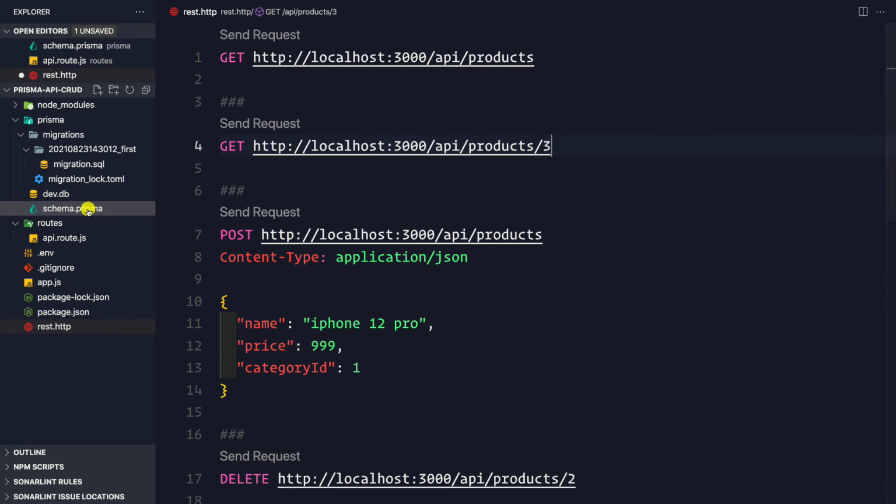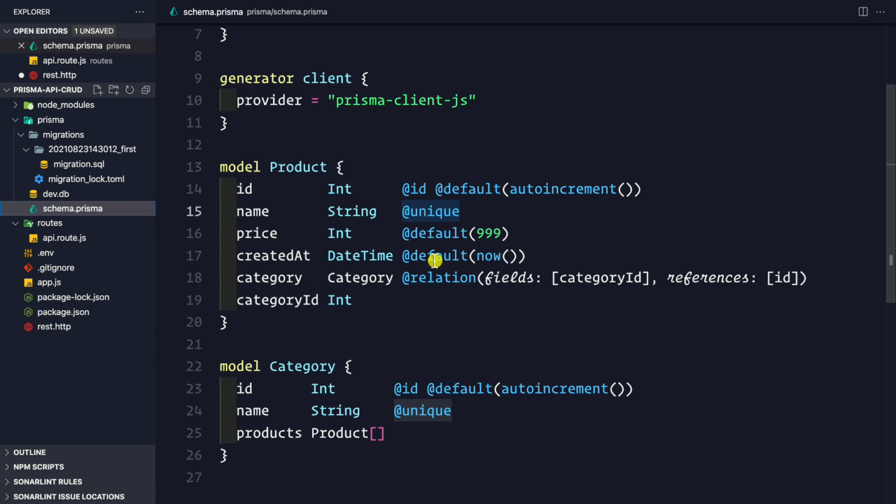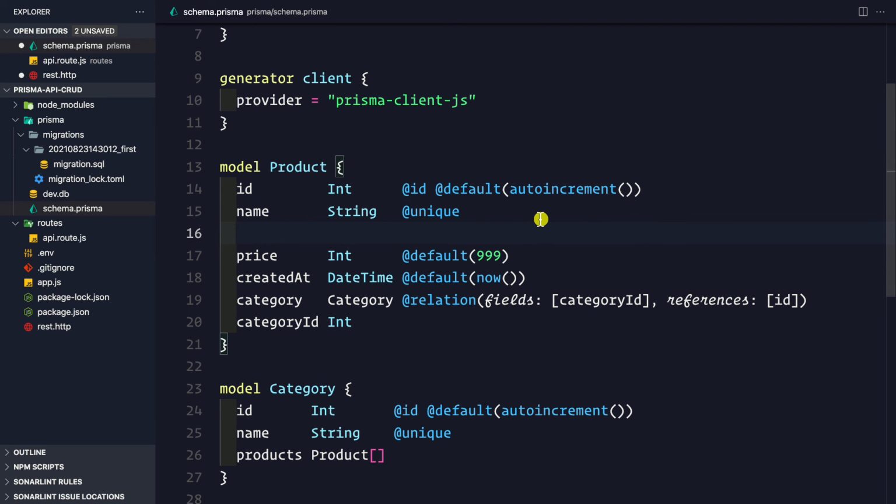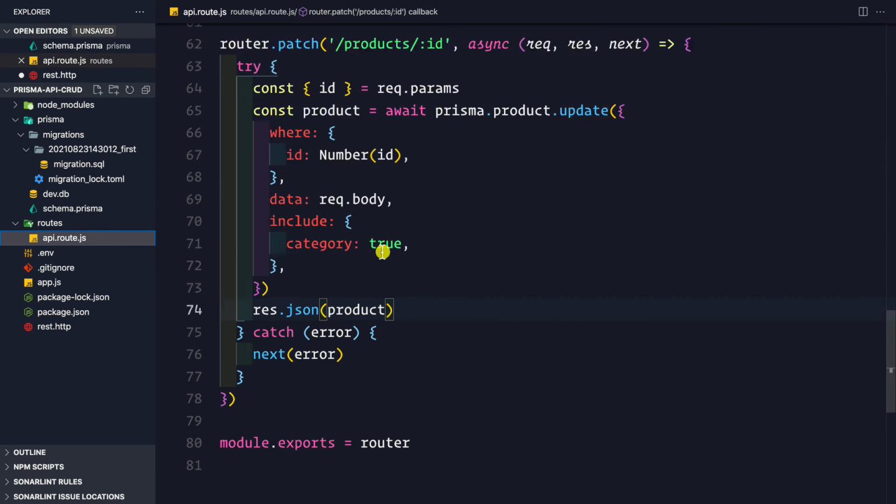And now let me show you one more last thing here. So let's say you want to add one more field to this product here. Let's say we want to create a field here, that is the quantity of the product. So let's say we wanted to add a quantity for this product, and this should be an integer. So let's save this. So now if I go to API route.js and if I want to access this quantity from this product model, this won't work, and I will tell you why.